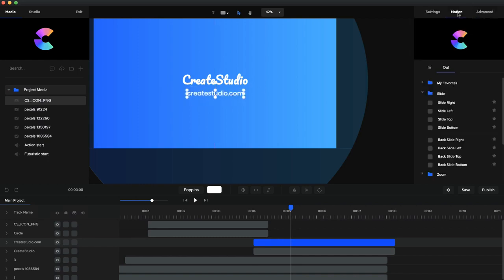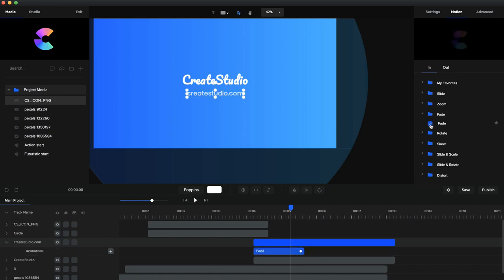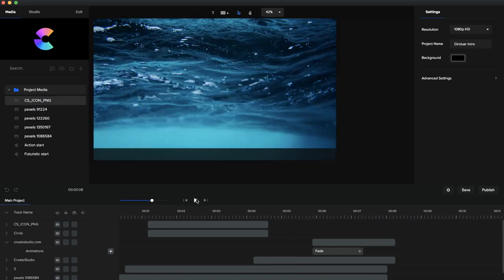And then I want to have a motion, just use a fade in effect for this one. Okay, so let's go to fade in, and I want it to start a bit later, so maybe about this point here. Let's just preview that.